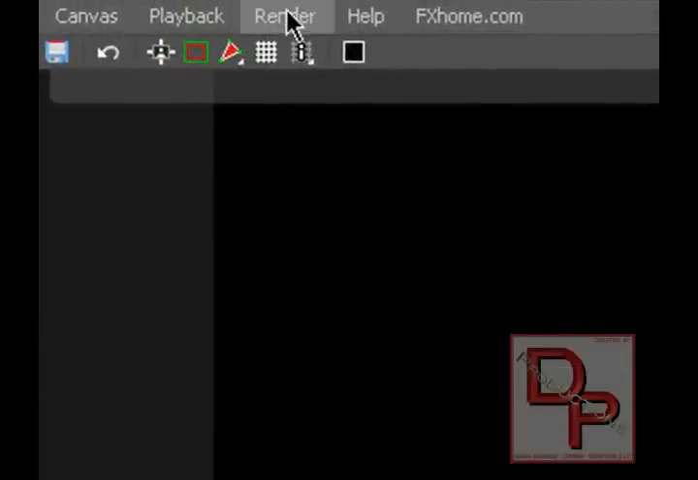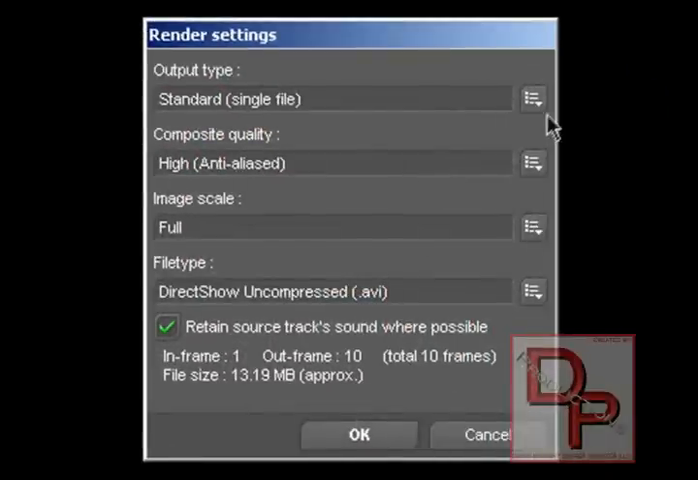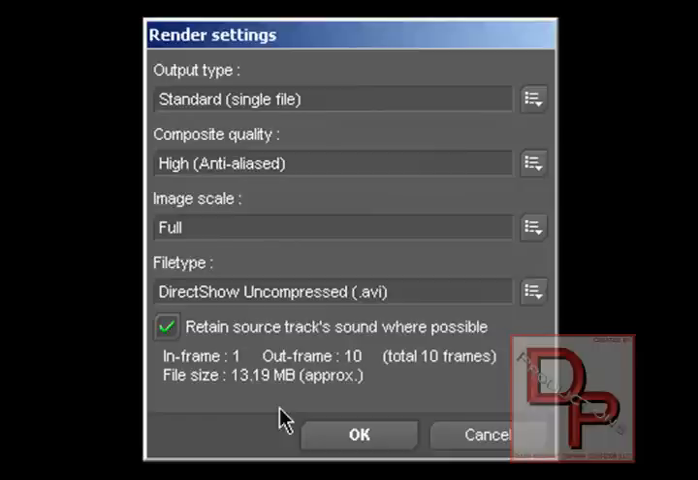When you're ready, go to Render, Render Settings. Keep all these settings the same, but DirectShow Uncompressed is for HD, DirectShow DV is for DV, but you can still use DirectShow Uncompressed for HD, even though it takes a lot longer to render. But it will still come out with good results. It will be a little bit laggy until you export it from your video editor, so just bear that in mind since it's uncompressed.